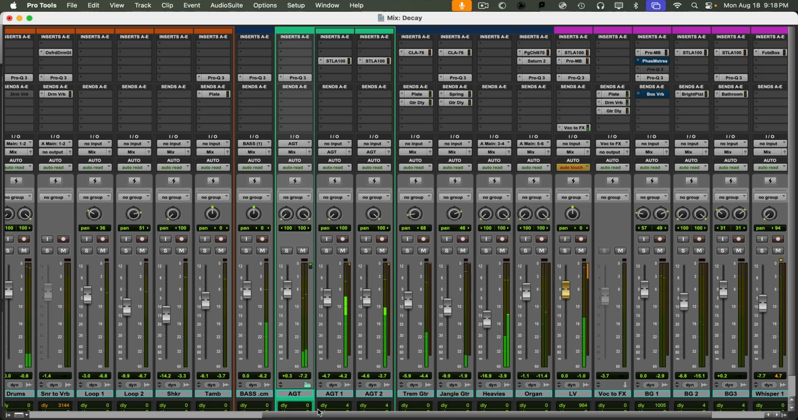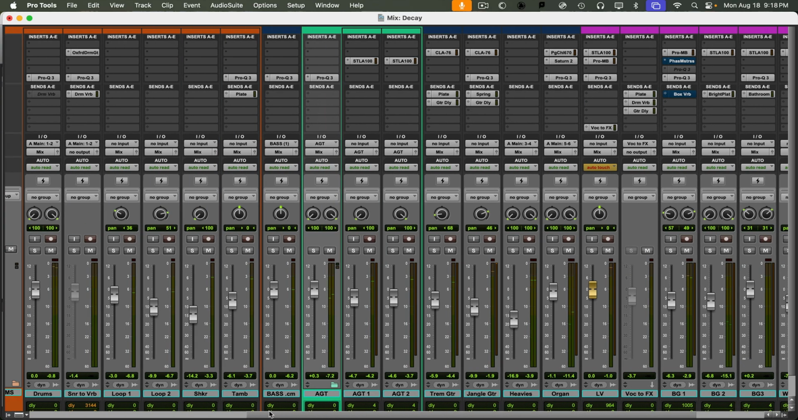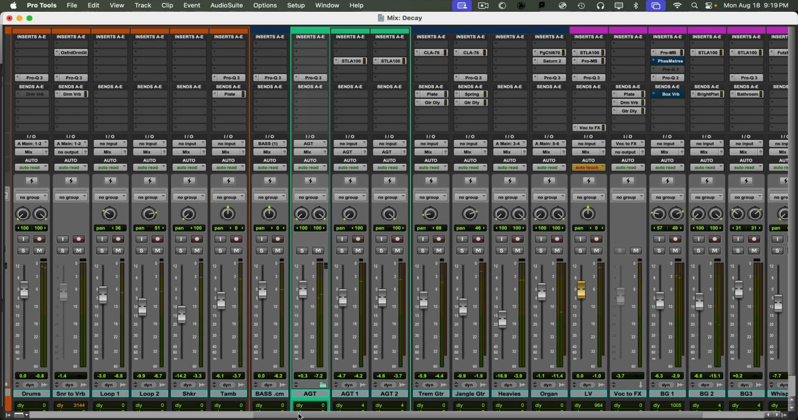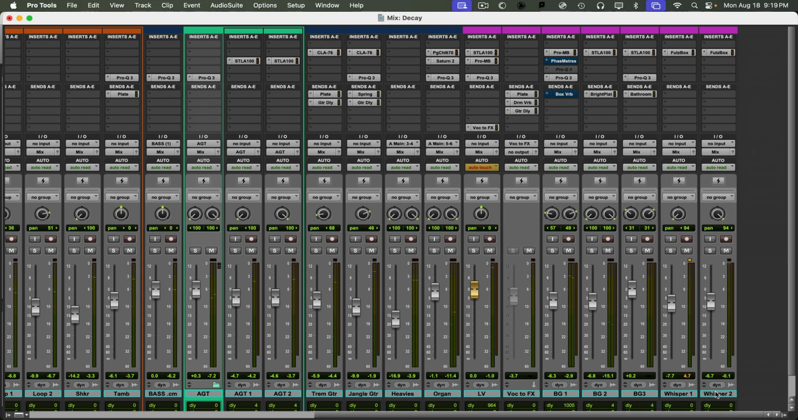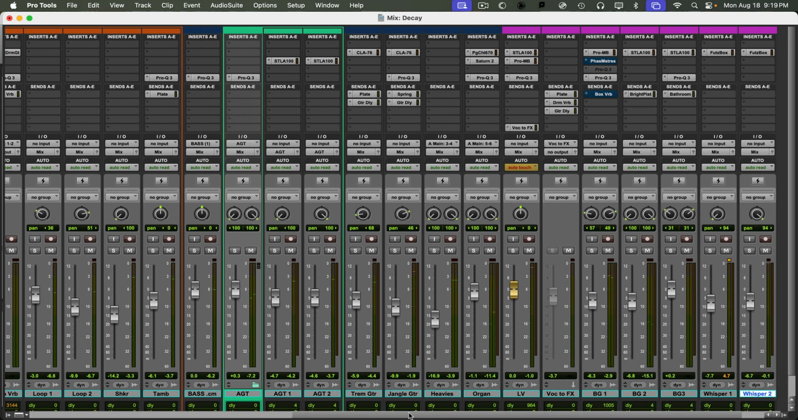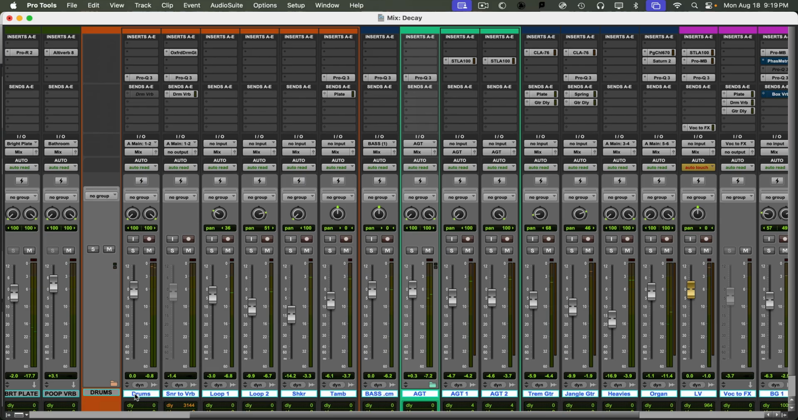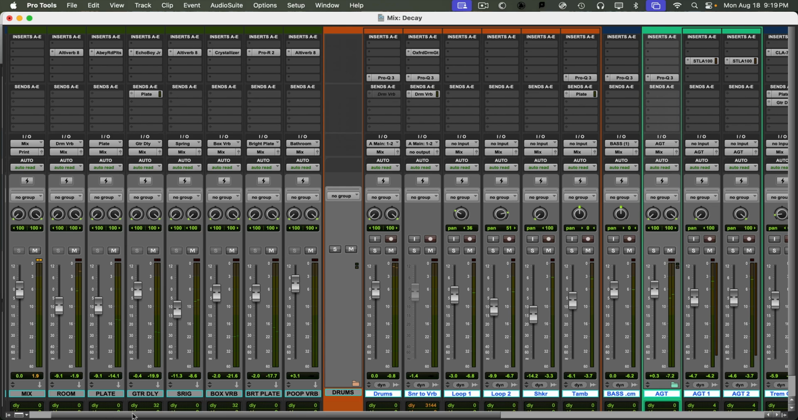We have a Pro Tools session here. It's a song called Decay, and it's been rough mixed in the Hybrid Mix Techniques course. And all the tracks are on the right side of the Pro Tools session. For some weird reason, I create my Pro Tools session so all the tracks are on the right side and the master faders are on the left. It's just weird, but it's the way I do it.